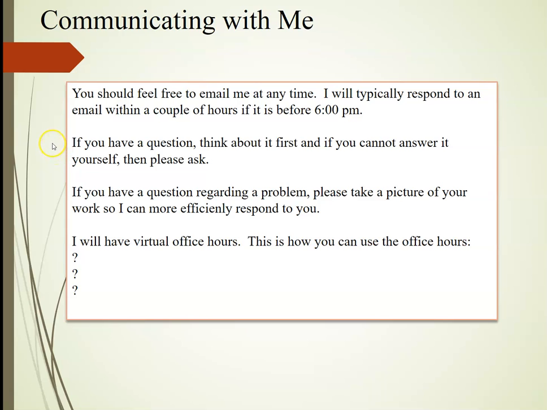If you have any question, think about it first. If you can't answer it yourself, then please ask. If you have a question regarding a problem that you're working on, try taking a picture of it so I can help you more efficiently. Maybe I can help you just over email, or we can have a meeting to discuss that.